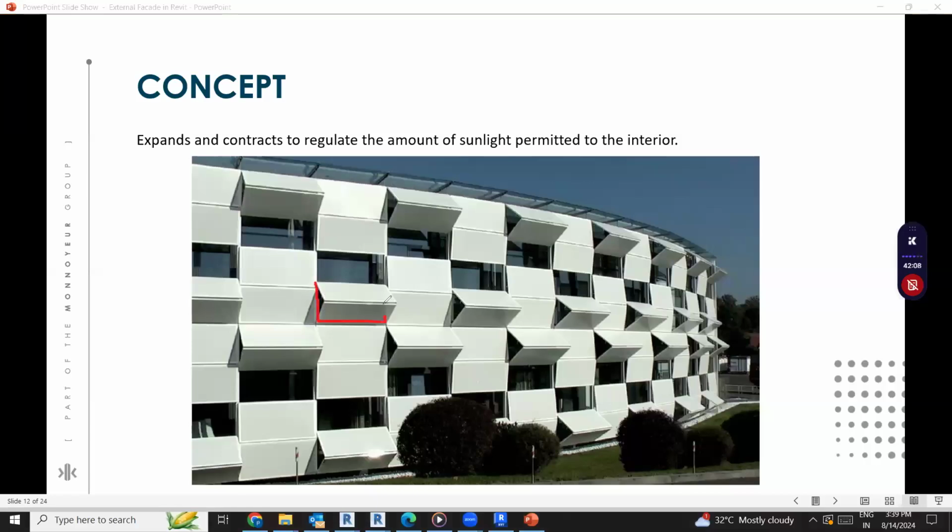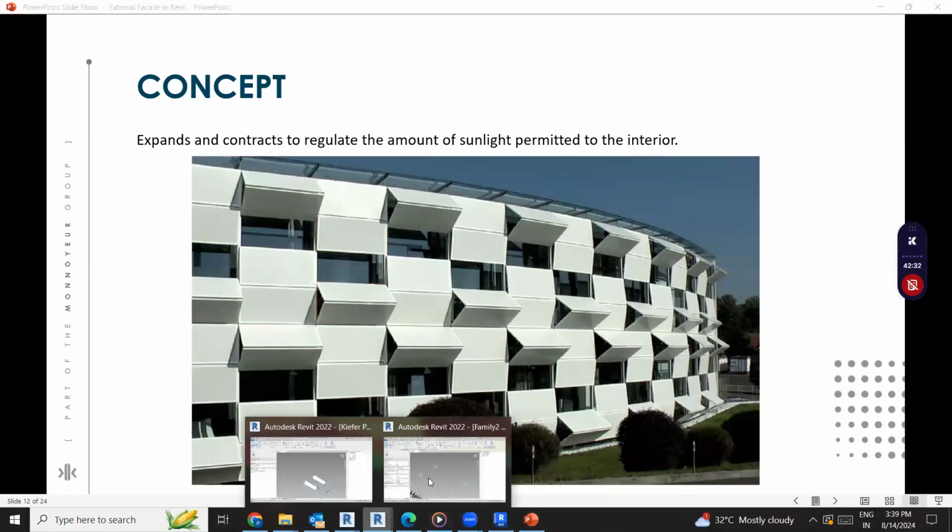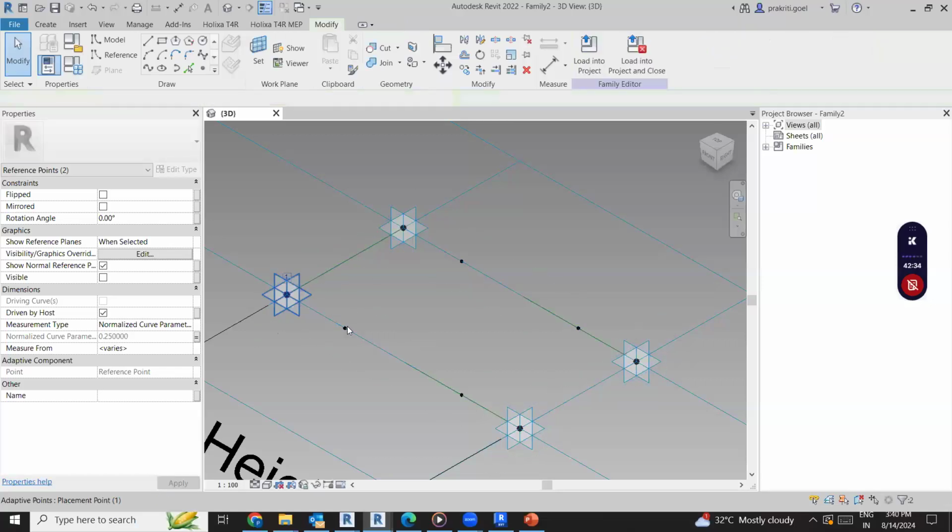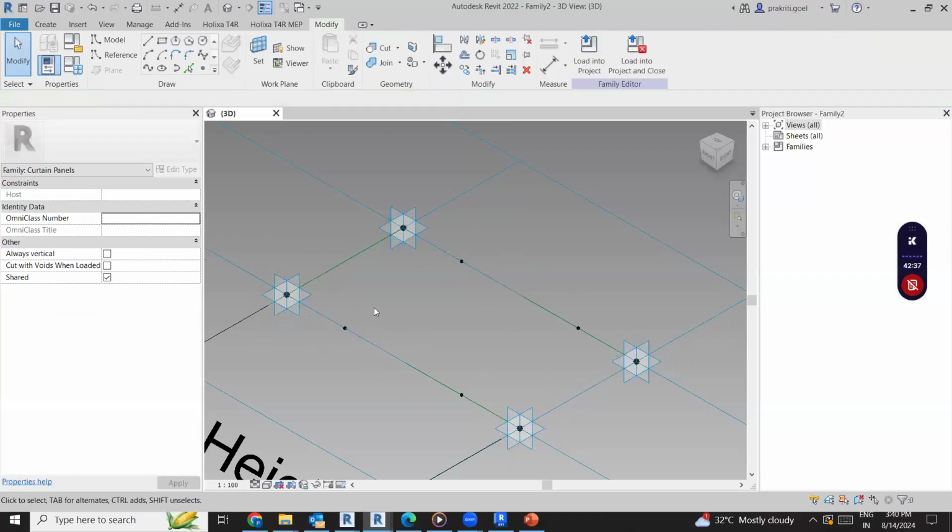Because this is your rectangular panel, let's assume that we have divided the whole rectangular panel into maybe two parts for these rectangular panels. Now I'll be creating the panel geometry over here.